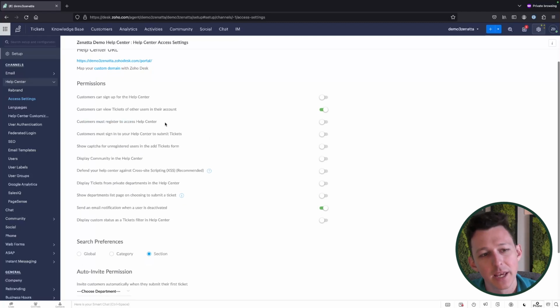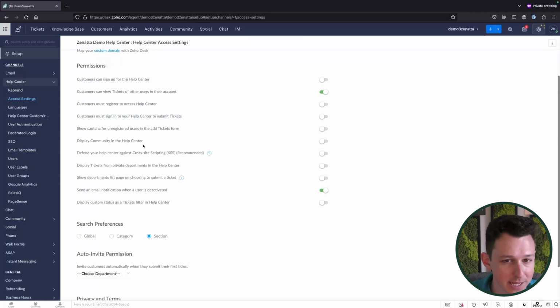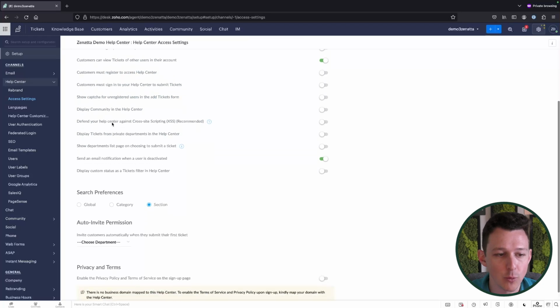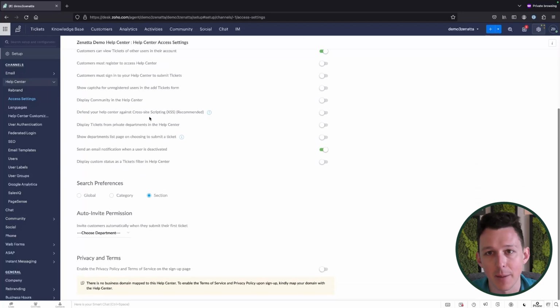Going down the page, requiring that people register, right? Rather than just be able to see things without logging in, only allowing them to submit tickets when they're logged in, and so on and so forth. Again, each of these is kind of up to you. There isn't a right or wrong here, but at the end of the day, well worth going through each of these permissions and determining which ones are applicable for you.